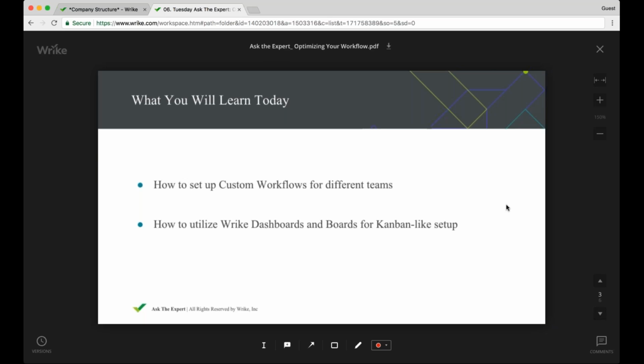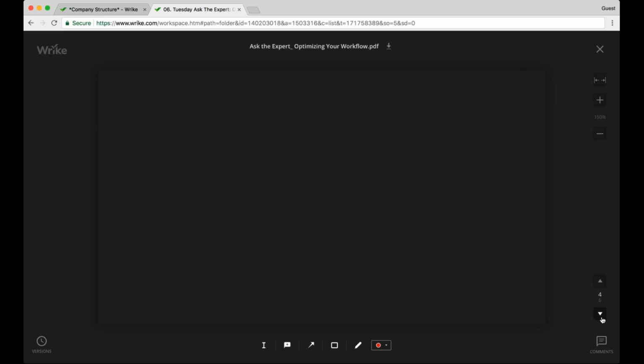So, what we are going to focus on today: how to set up custom workflows for different teams, and namely, if you are an admin, then this is applicable to your case. And of course, how to utilize WRIKE dashboards and boards for a Kanban-like setup. This is, of course, applicable for everybody who is using WRIKE, even collaborators.